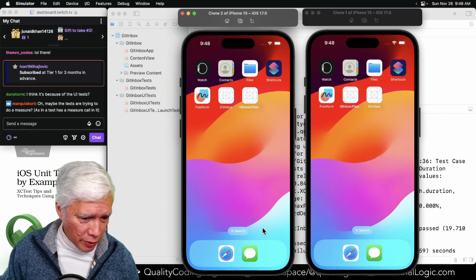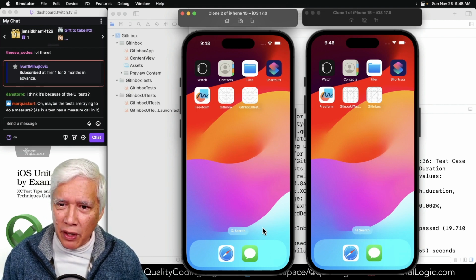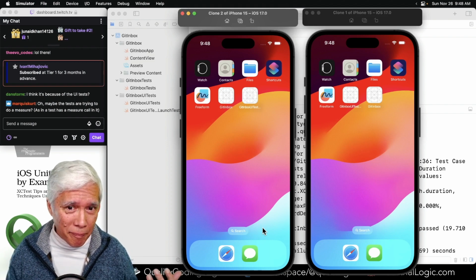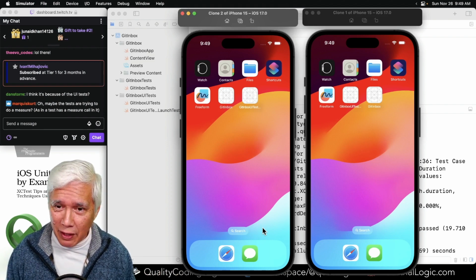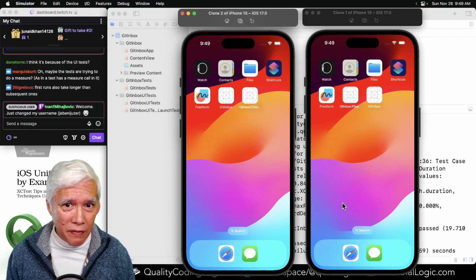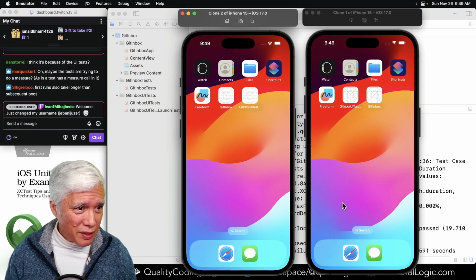There's a whole bunch of stuff going on. 3 minutes. That was pretty awful. Now, how much of that is due to one-time cost? Launching the app, launching the simulator is obviously something that takes a little bit of time.